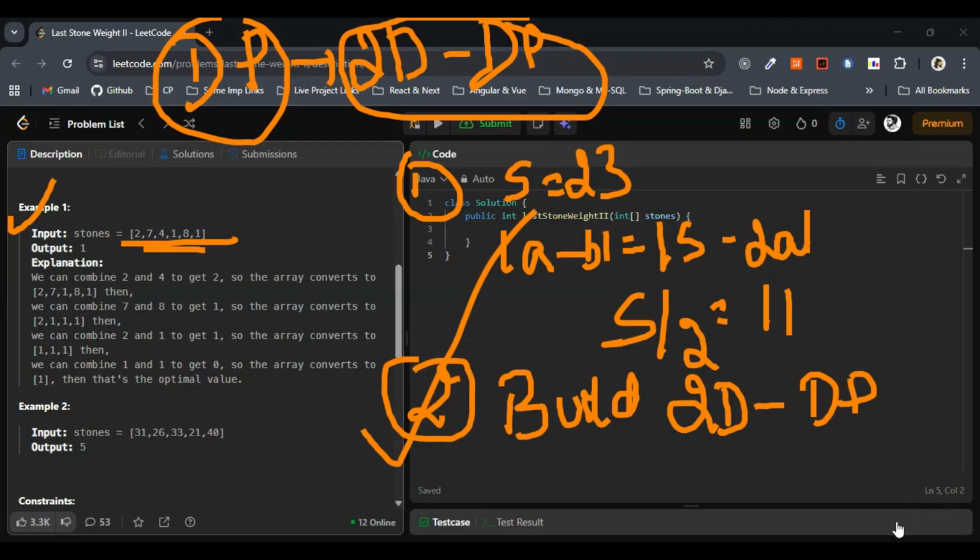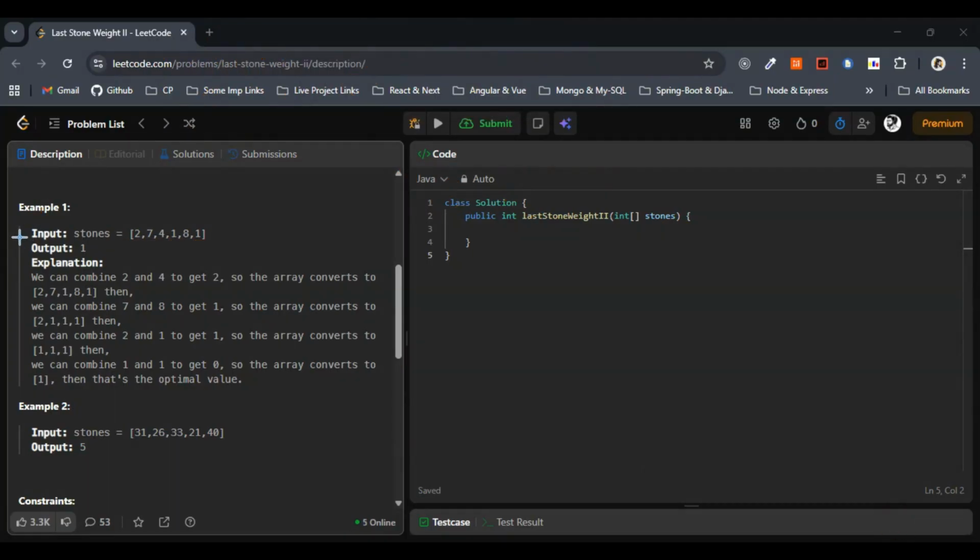Let's implement the same thing for example one. See, now we have the sum initially, S equals 23, right? So this is fine. And H is nothing but half of it, S by 2, right? So half is nothing but 11. So we'll be making use of the DP to find which sums up to 11 are attainable here, right?